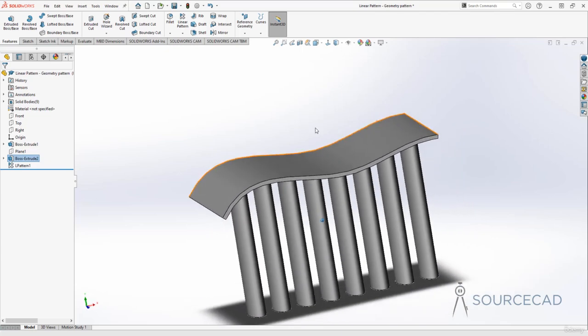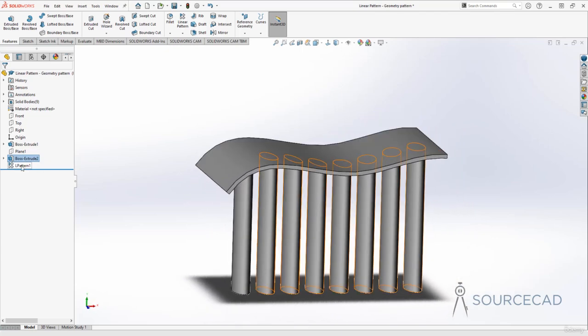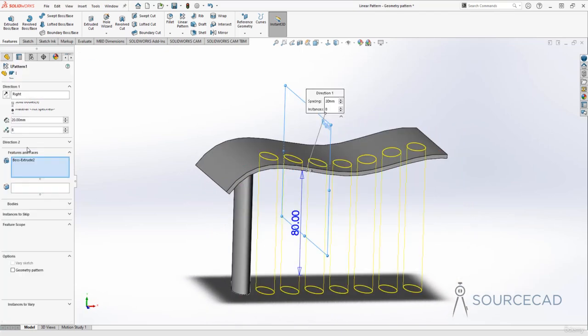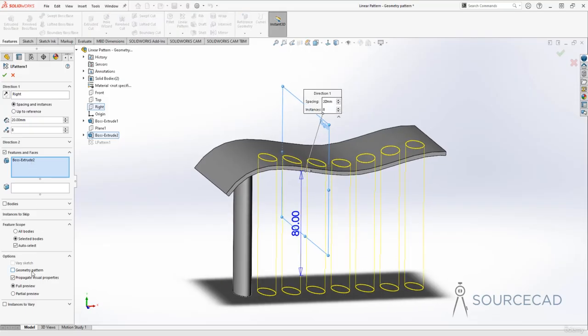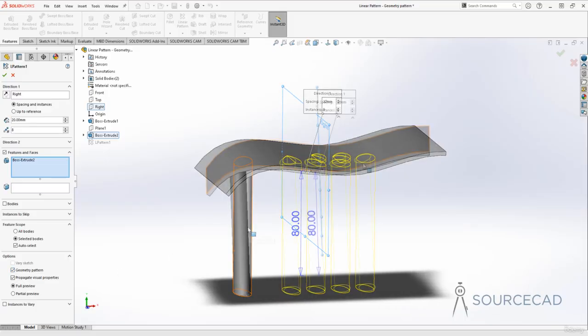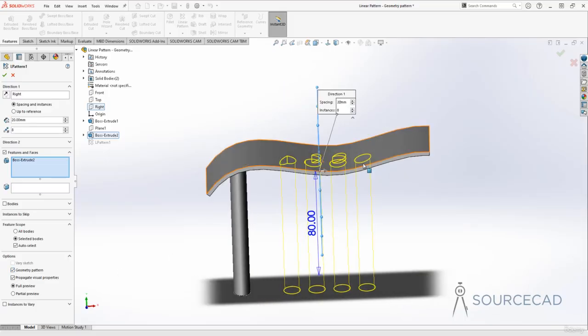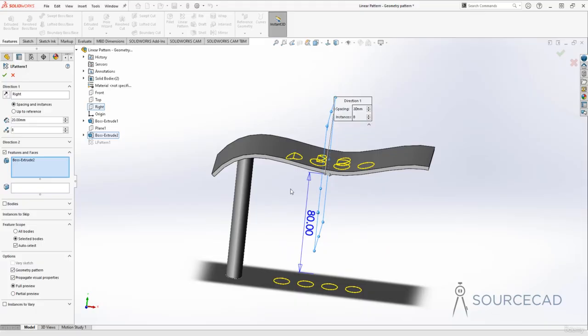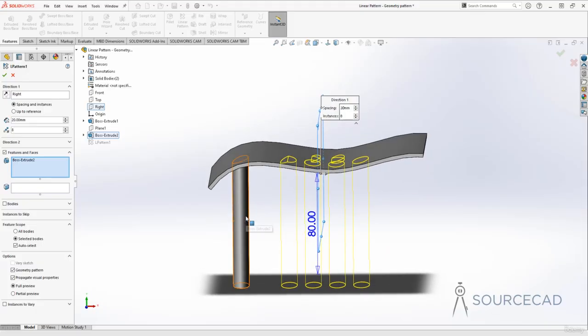If, however, you just go to this linear pattern and here you select this geometry pattern, then this will create a complete replica, a complete copy of the main pattern. It will ignore that surface which has been used here. So it will just make a complete copy of this main object.